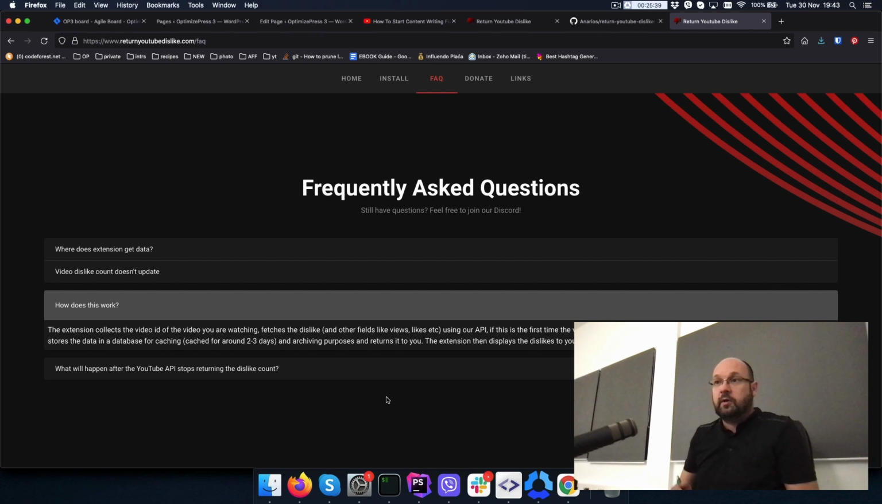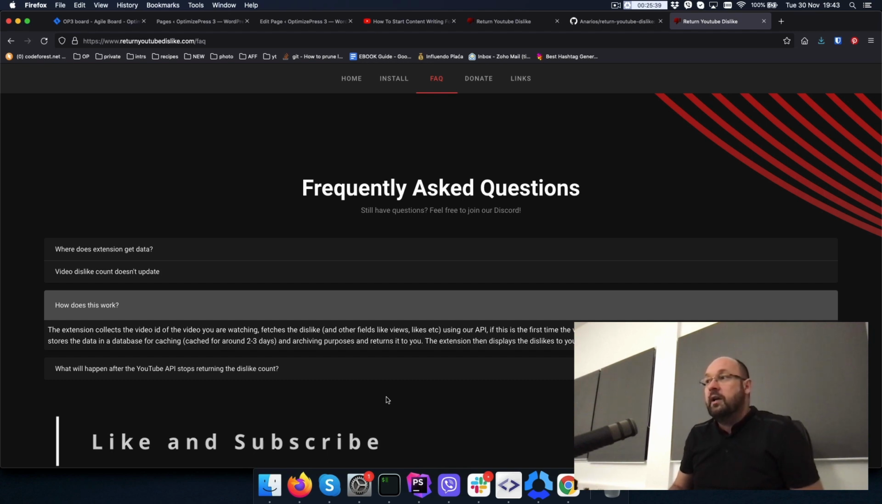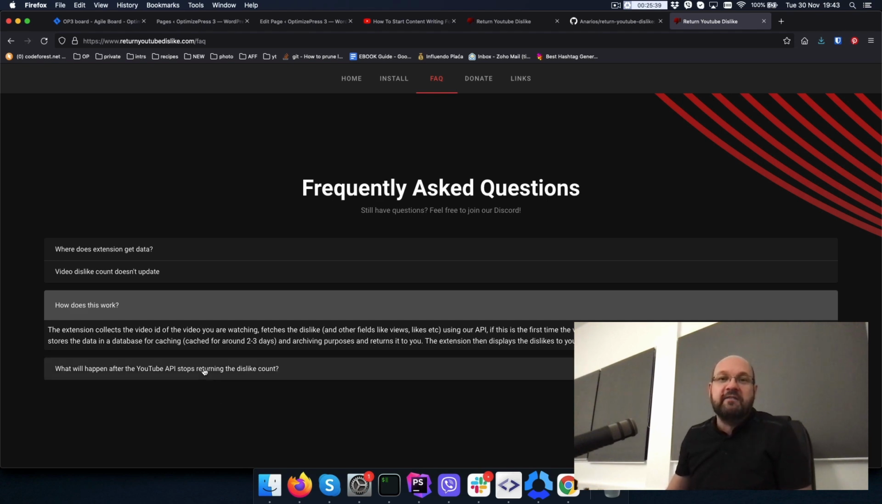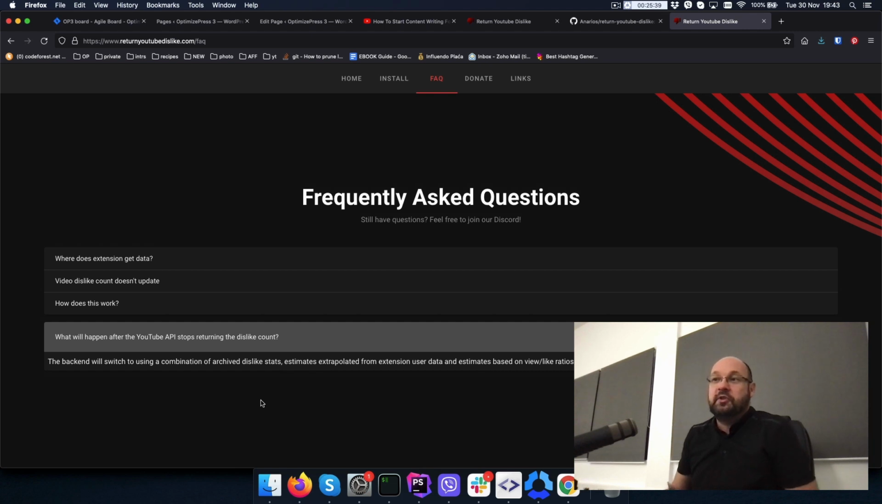How does this work? It collects the video ID of the video you're watching, then fetches the dislike and other fields from the YouTube API, and then tries to store the data in the database and cache it for 3 days, and of course archiving for you. After the YouTube API stops returning the dislike count, obviously the extension will cease to work, but they will try to estimate this dislike number based on view and like ratios or from the archived dislike data.